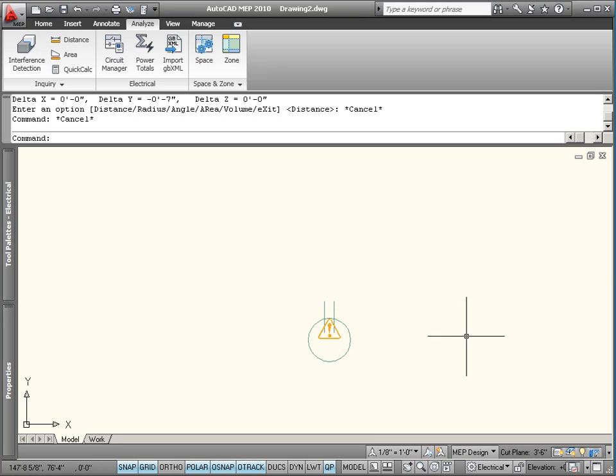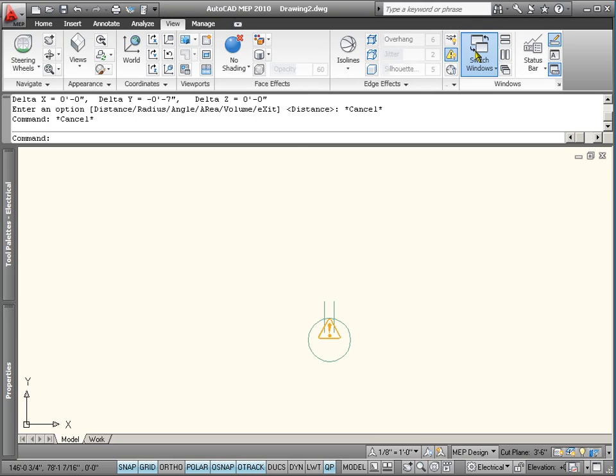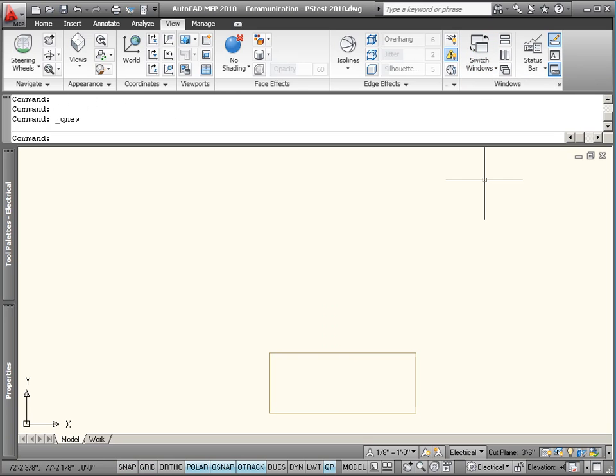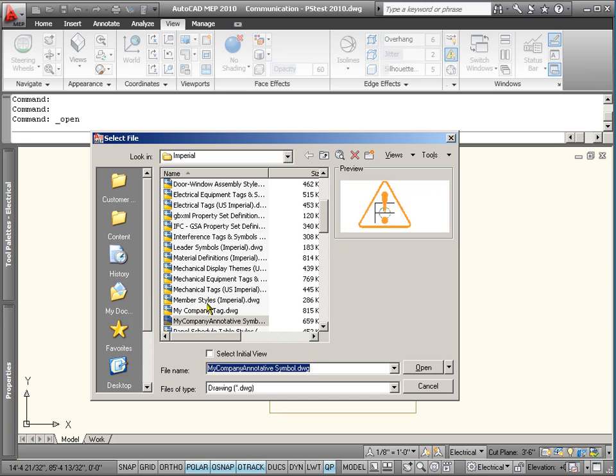So back to the original customer's question. Now we've described the annotative scale and how it works, how to create device blocks from scratch. Let's go back into our other drawing. Not that one. Alright. Here it is, My Company Annotative Symbol. Open that up.